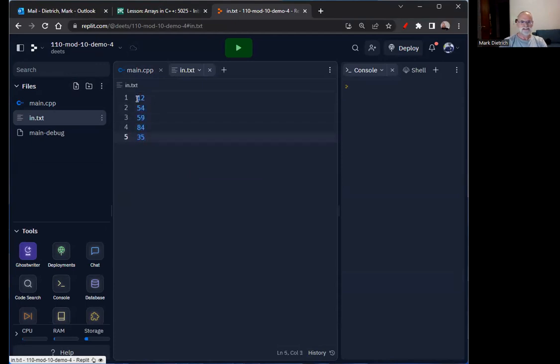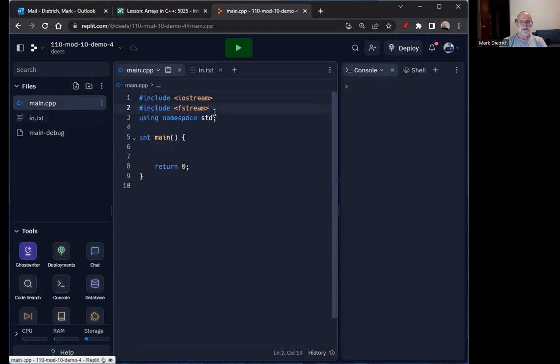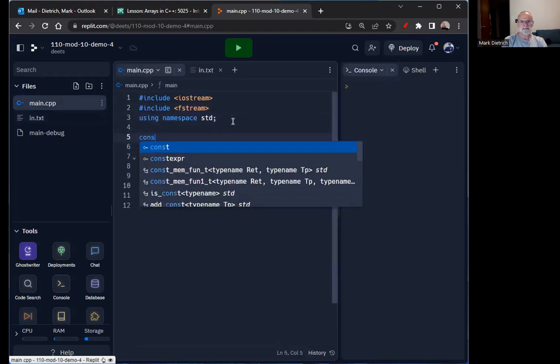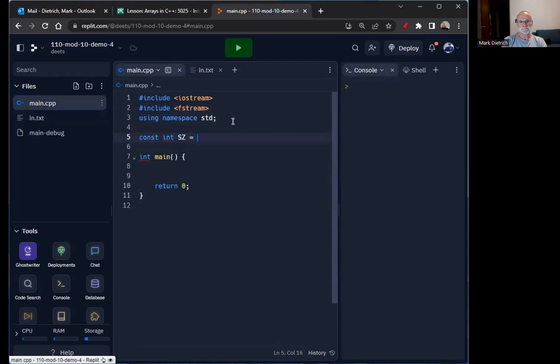And it can be anything. Let's just do those 5 values. We know there's 5, so I'm going to do a constant for 5. And let's create that integer array. Let's see, how about the number of workplace accidents per week? So let's call it accidents. And it will be of size SZ.